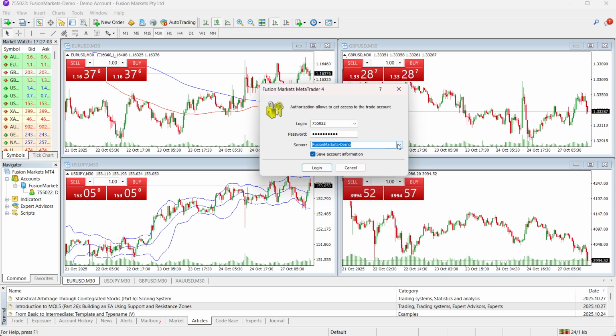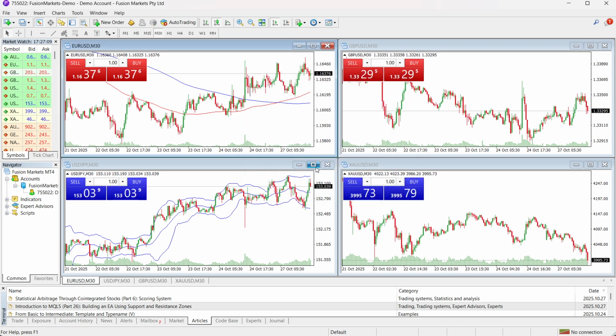And then the server, so for me, it's the demo one. And it's going to say which server you have to use inside your email as well. And then just click on the login button. And it's going to log into your account just like this. And then you can go ahead and start trading.